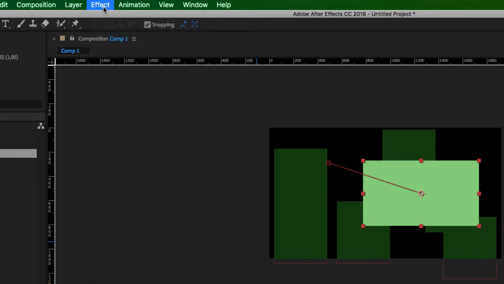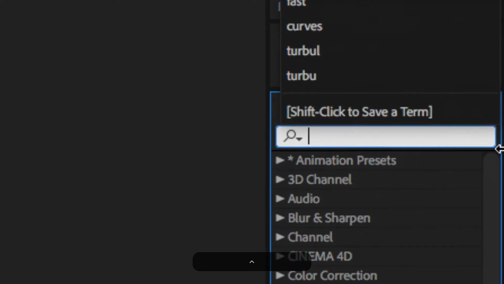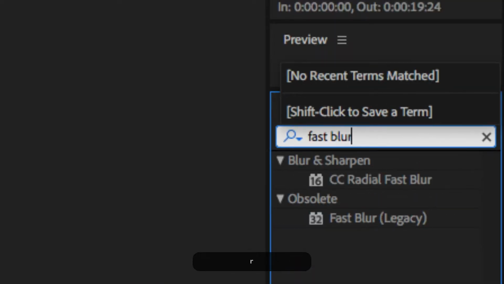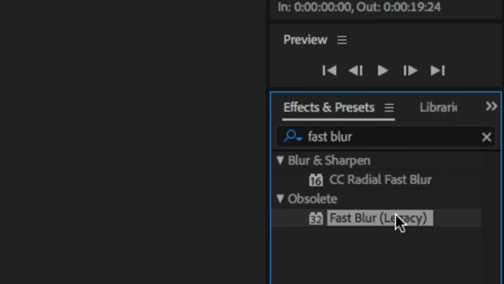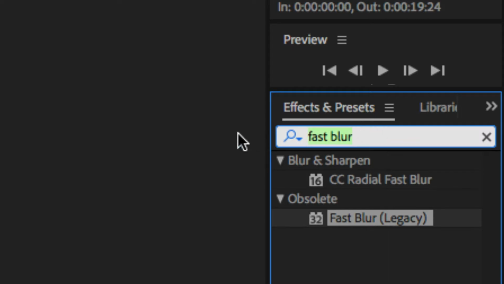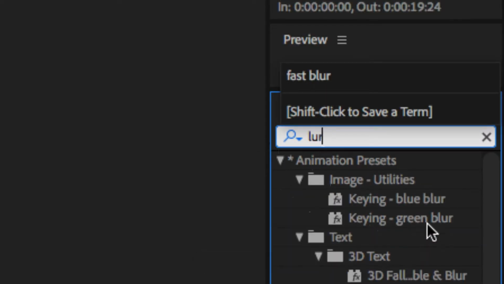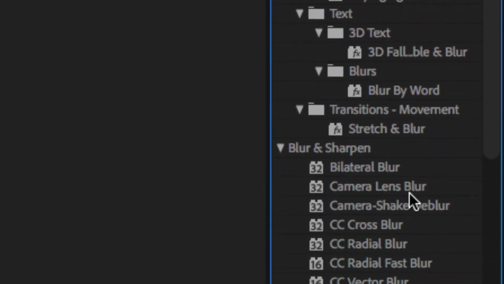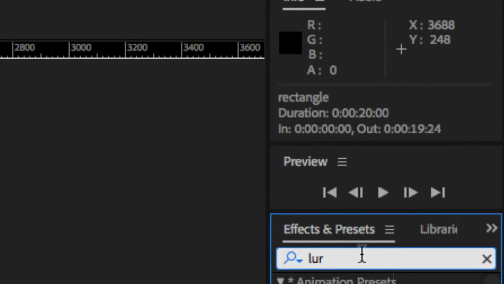So we have the search functionality in here. You could, for instance, type in fast blur, and then you can find the fast blur, or anything else that has the word fast blur in it. Just much like the Shift-C in Cinema 4D, we can also search for things like within. So if I type in blur, it will still show me all the blurs, because they all contain blur. All right, so you only need to know parts of a name, and After Effects will find it.